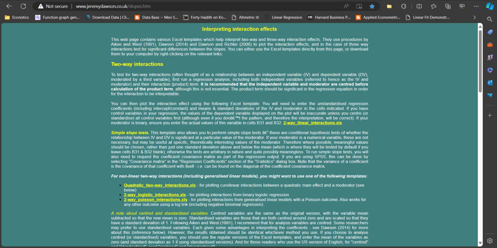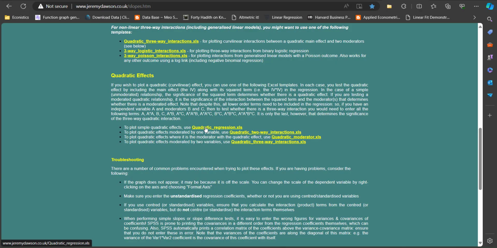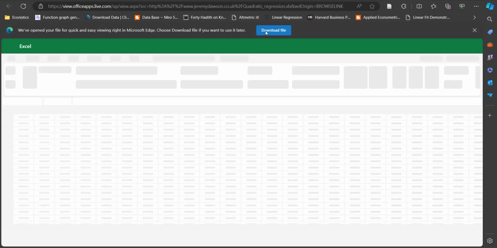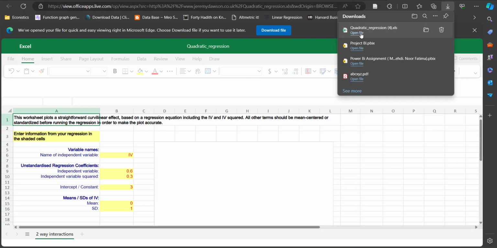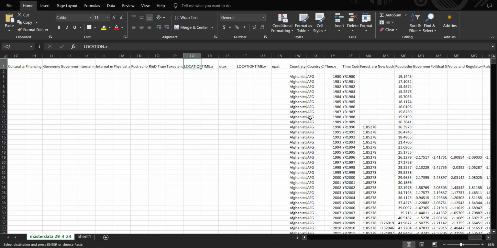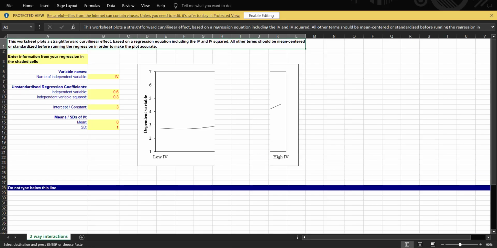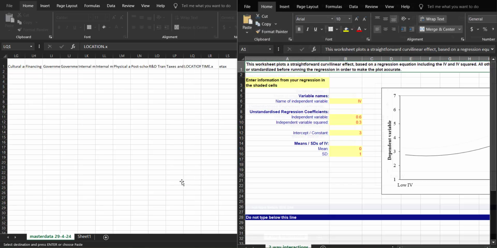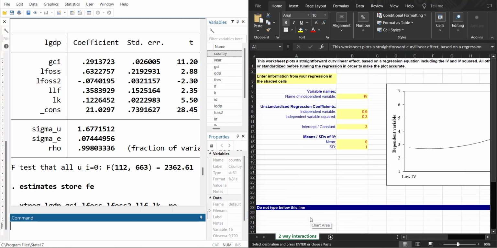This. So yeah, I need to go down and I need to plot a quadratic effect. So I will download this file, quadratic regression. So it will show it here. I will download this file and open it up. Okay. And then when it's opened, I will enable editing. I will move it to half screen and bring the Stata output in the remaining half screen.